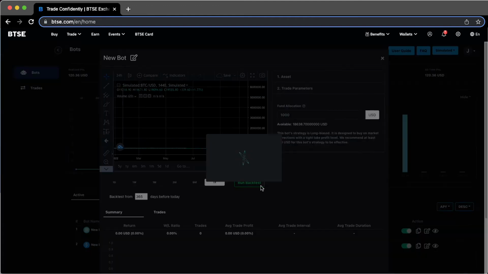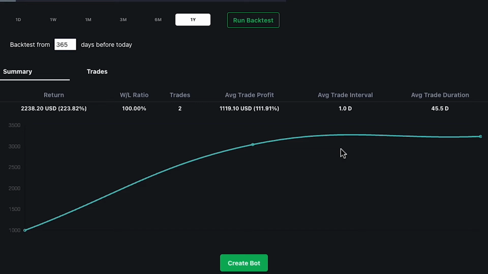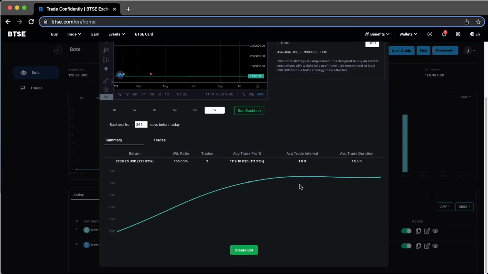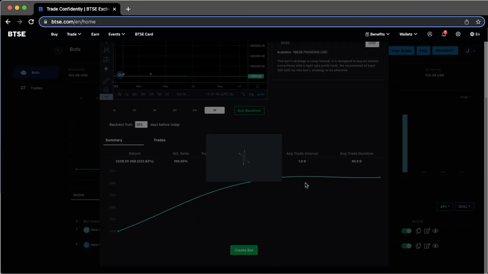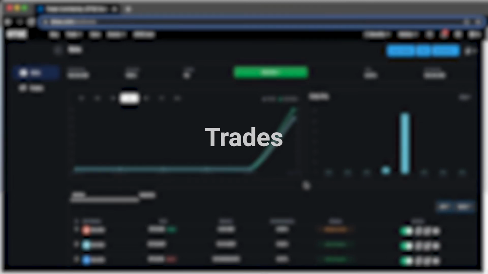You can backtest this bot's strategy over the past year to see how it would have performed. As you can see, you would have made a 223% profit, with 2 trades spaced out over 2 days. Each of these trades would have lasted for 45 days each before exiting automatically. Finally, click on Create Bot, and you should be able to see the status of your bot at the bottom of the dashboard.